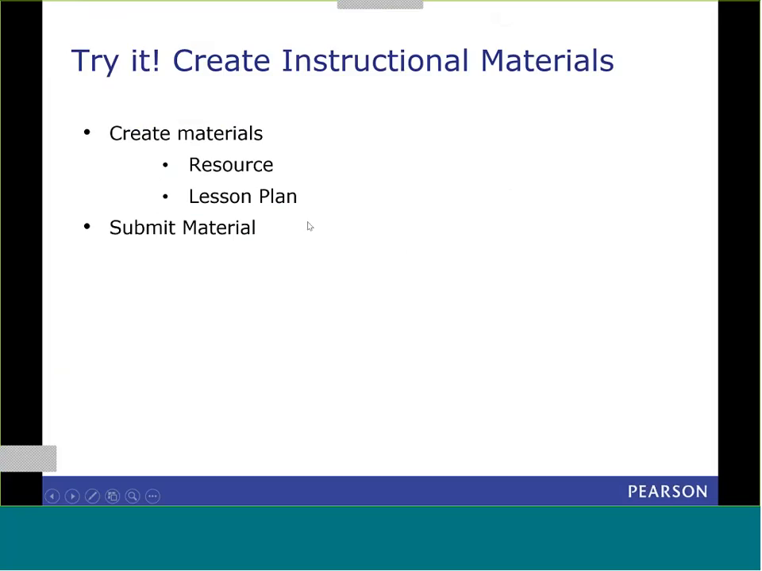So at this point, if you'd like, you can pause the recording, create a resource, and then create a lesson plan and attach that resource. And then when you're ready to move on, you can return to the recording and we will continue into student workspaces.